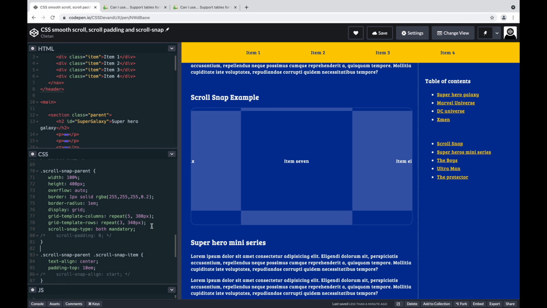So what is missing is that I want to apply a property to the child item as well. Each item within the parent needs to have a property of scroll snap align. Here we can add the values start, center, and end. So let's begin with start.